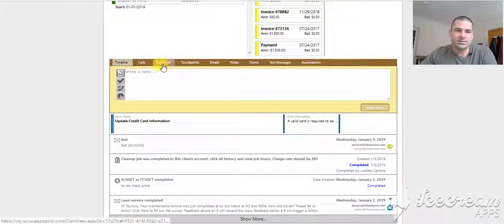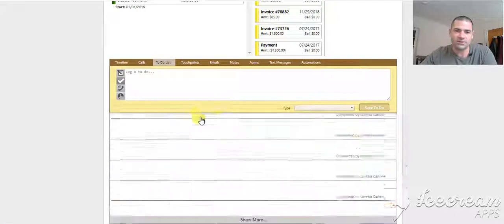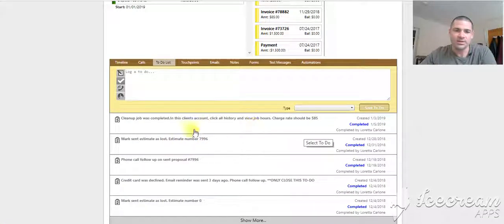Down here, as you can see, this is the to-do list I showed you on the front screen. So on the client's end of it, it shows you all the to-dos associated to this client. On that initial home screen, you can see to-dos for the entire company, for any client, that are assigned to you. This is to-dos that are assigned to any employee having to do with this client, if that makes any sense.